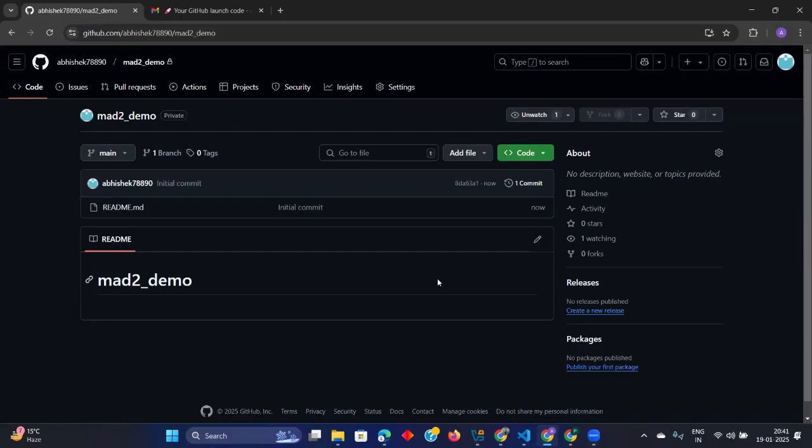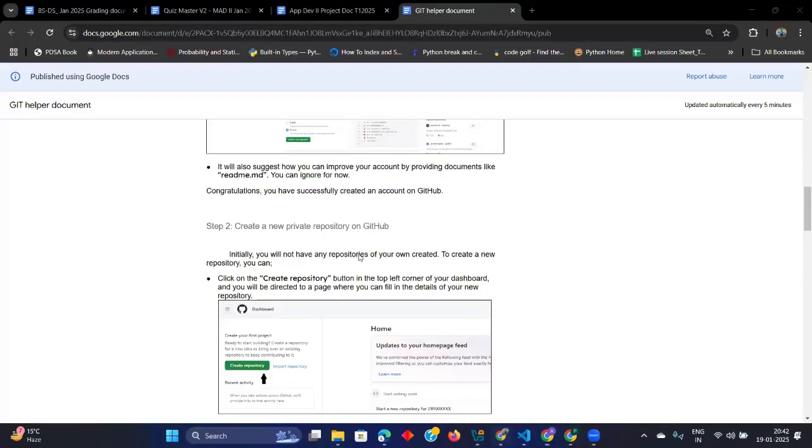Now I have created our Git repository, a private repository with the name mad2 demo. What name you have to keep here is described in the doc. If you just read the doc, now we have to add the IITM team as a collaborator. If you are doing MAD1 or MAD2, then you have to use that ID as a collaborator for this. Now, how to add the collaborator? Let me show you where all these things are written.